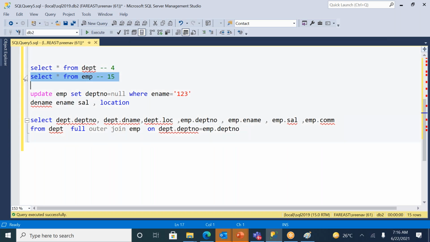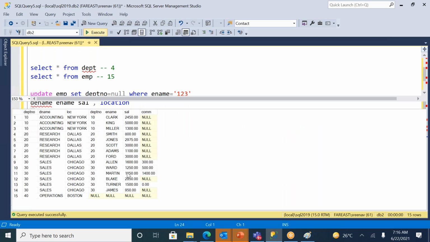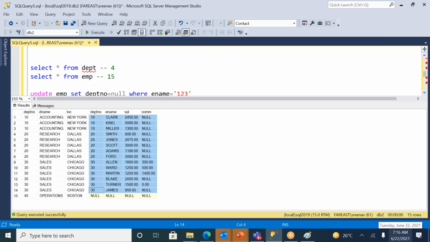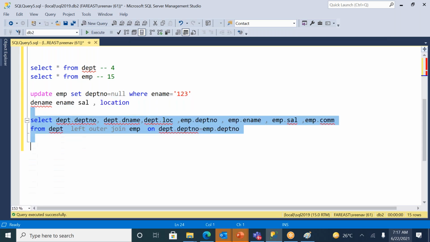If matching, it will come. If it is not matching, all the departments are anyway coming. See, I kept left. Bring all the departments and matching employees. I brought all the departments, including the unmatched one, and their matching employee information. So in 99% of the scenarios we will use left outer join. Inner join is used less.